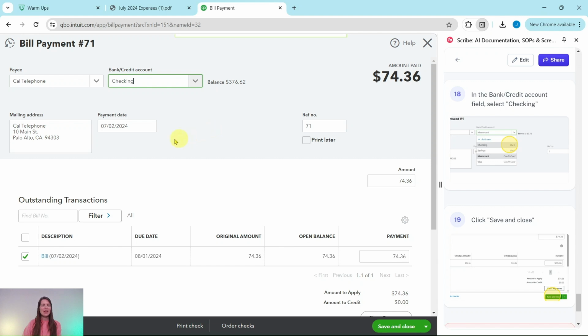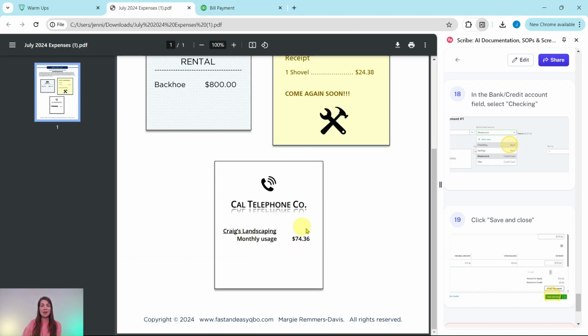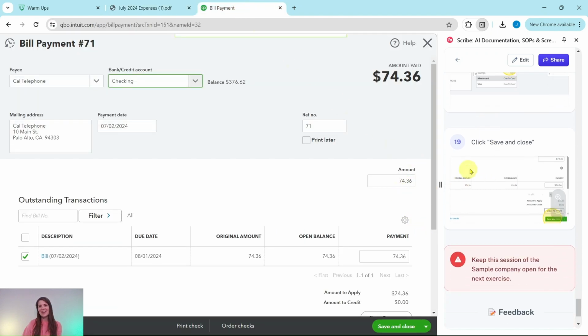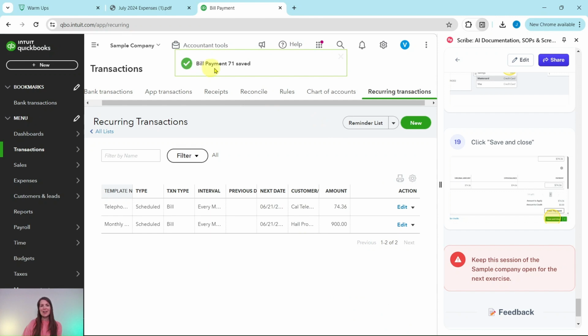We're going to leave everything else as is. Again, that payment date would be the day that the payment was actually made. We're going to leave it as is for the purposes of this exercise. The payment amount is matching the open balance, so everything is matching here what is on the receipt. So we are all good to go. All we need to do now is just click on that Save and Close button on the bottom right corner of the screen. Click on that. And now that bill payment has been saved, and that is it. That is how you would add expenses.